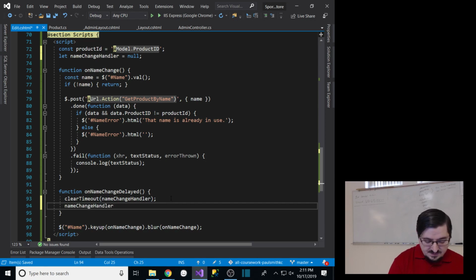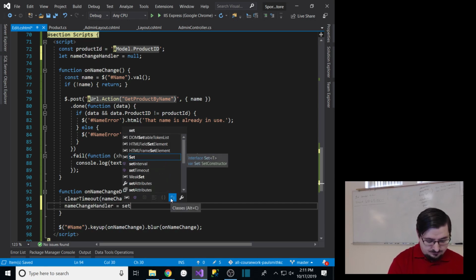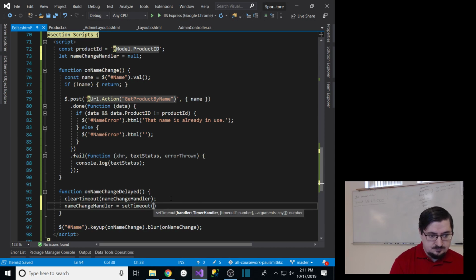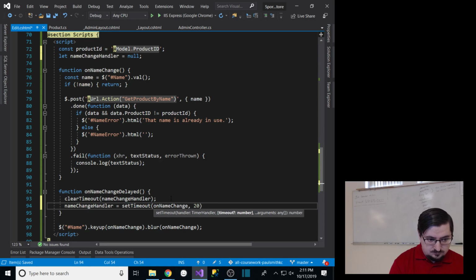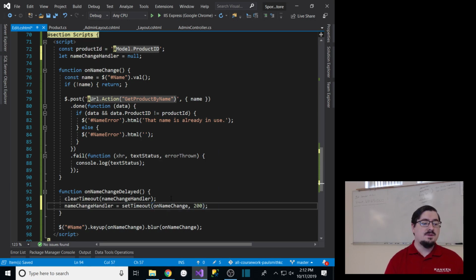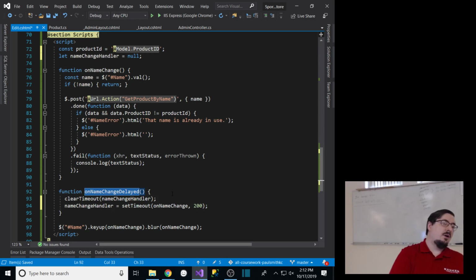And then I'm going to set a timeout. So call it 200 milliseconds later. So effectively, when I call this 200 milliseconds after I call this, it's going to call onNameChange. And if I call this again, it's going to reset that timer and set it another 200 milliseconds forward. Does that make sense? So every time I call it, I cancel that timeout and I set a new one.